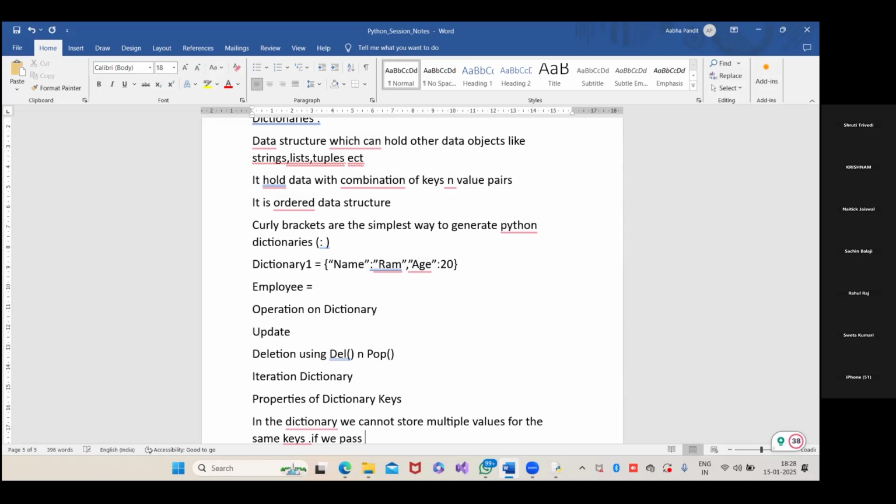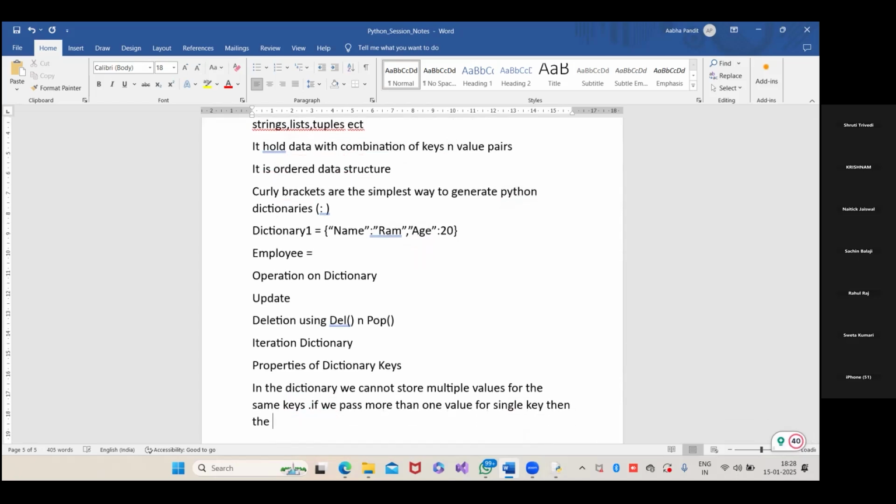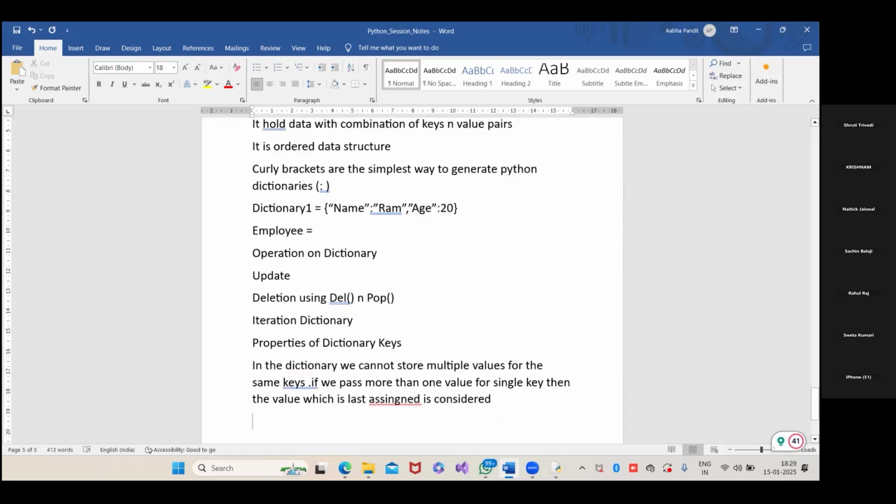If we pass more than one value for a single key, then it will accept. But when it is stored, the value which is lastly assigned is considered. You can try it and see how it actually works.